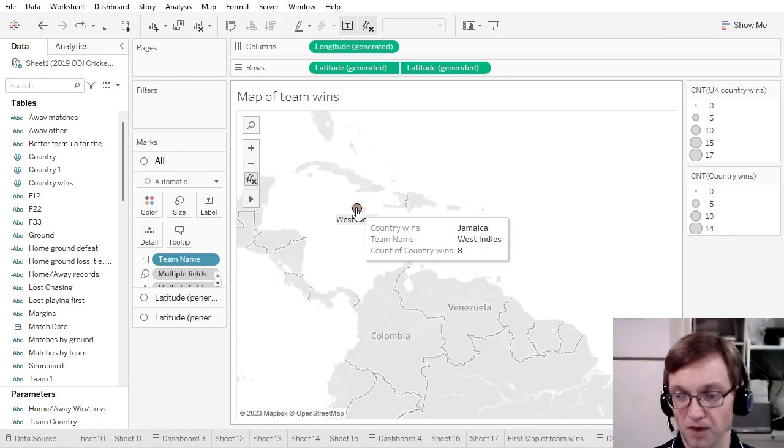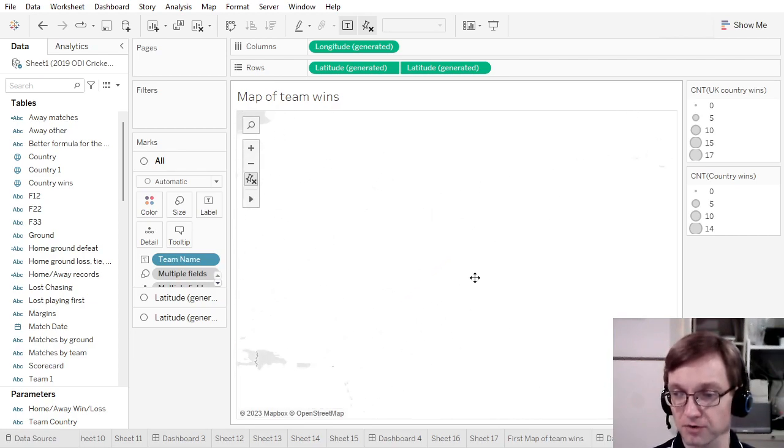And when you hover over the dot, you can see in this case the dot is placed on Jamaica and the team name is West Indies, and they had 8 wins. I picked Jamaica for the West Indies because it's centrally located for the countries that contribute players to that team. And also at the time of this recording, the team's coach is from Jamaica, so that works out.